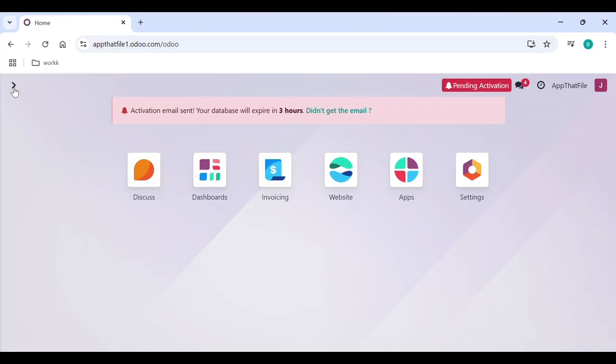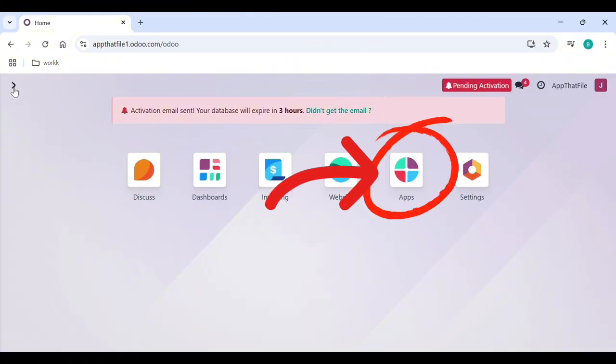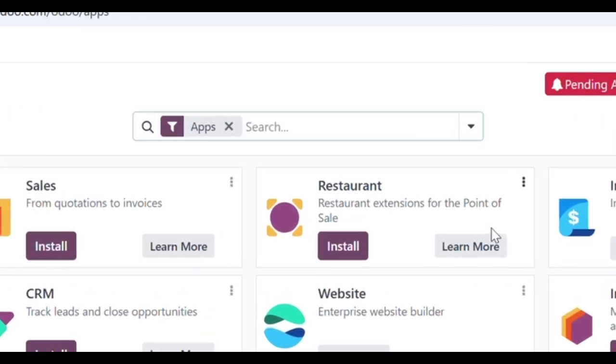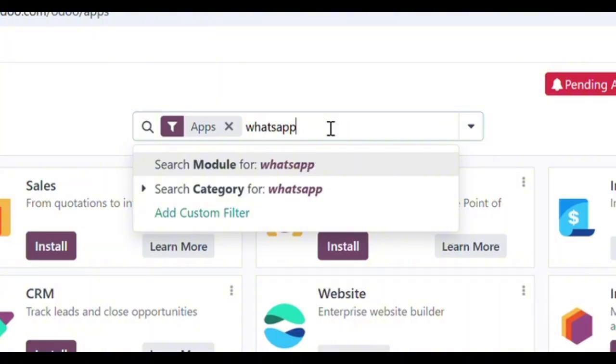First, log into your Odoo dashboard. From here, head over to the Apps section. On the search bar, type in WhatsApp, then click Enter.